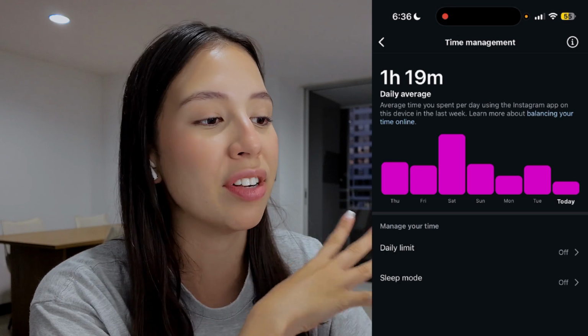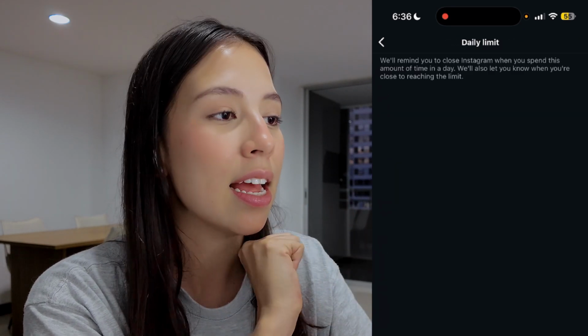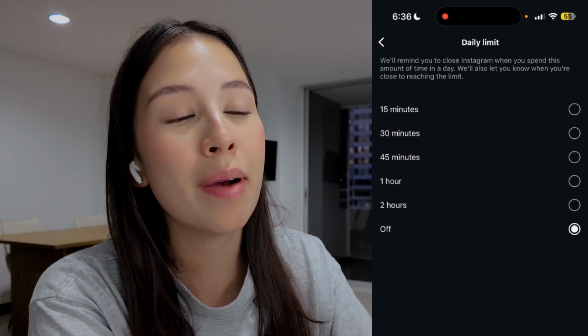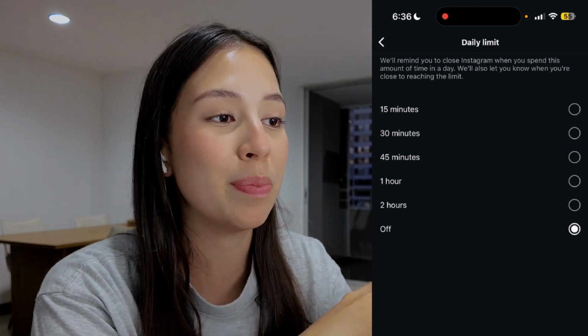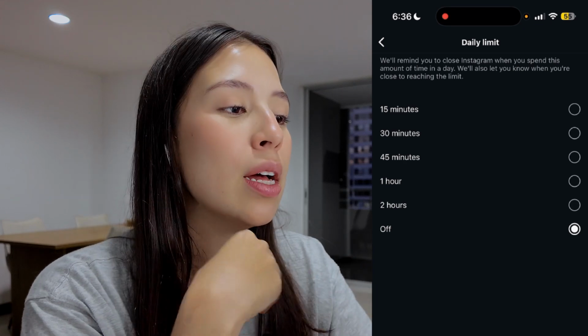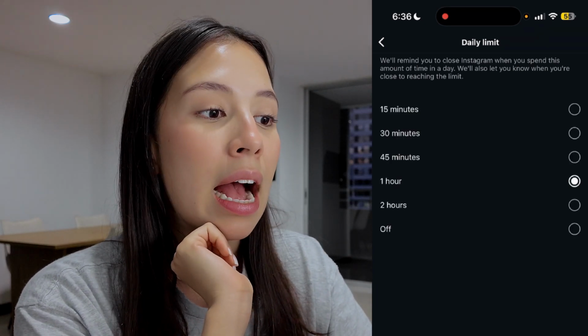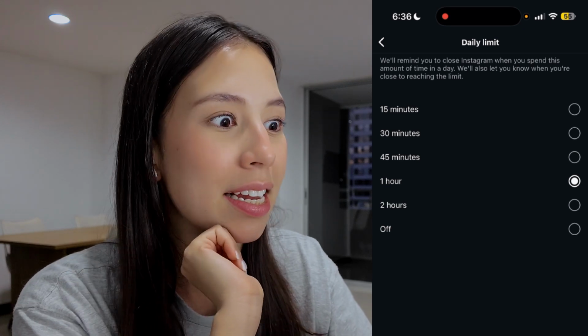All the way at the bottom is where you can see how much time you are spending on Instagram every single day. And you can also set a daily limit. This daily limit is going to remind you to close Instagram when you spend a certain amount of time a day using the app. So for example, I'm going to set it to 1 hour because I think I need to use Instagram a lot less.